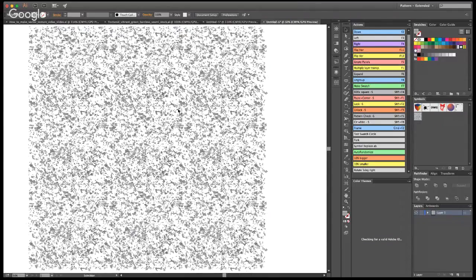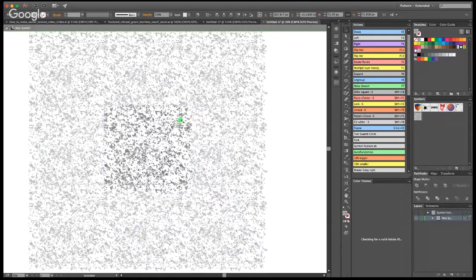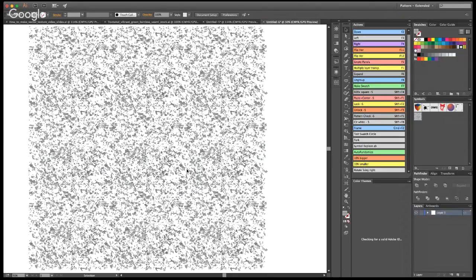The only thing that jumps out at me if I squint and look at the pattern is that this repeat right here is a little bit too noticeable. So what we're going to do is go in and maybe get rid of this little piece over here. Let's see if that will help. Yeah, that's already much better. So that one was a little bit too big.